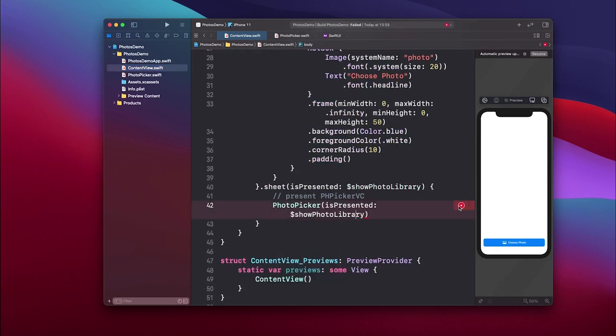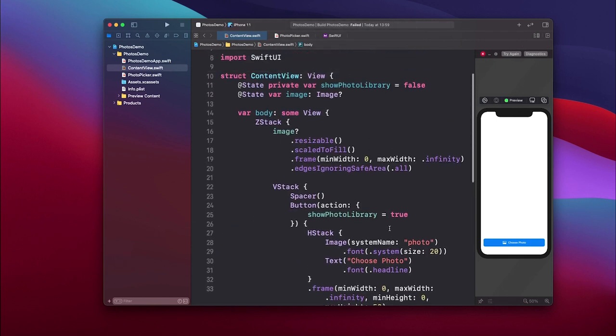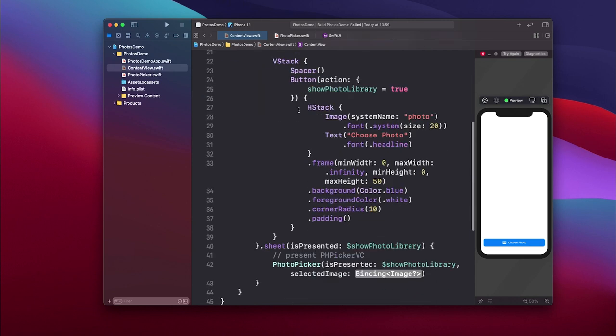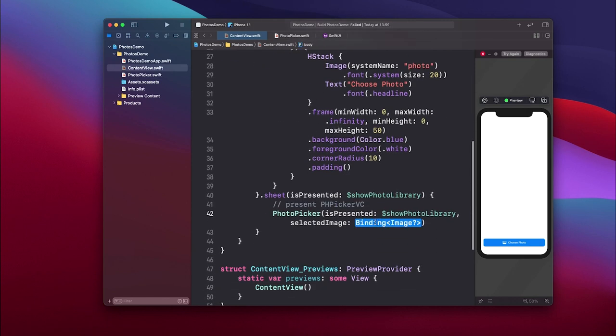Now let's go back to the content view, try to run it on the simulator. Xcode will complain because we have another binding here. Now let me fix that. We have to provide our binding to the image. Now remember, we have the state property here, which keeps track of the image. So all I have to do is use the dollar symbol and then say image, and it should stop complaining. All right, now let's go ahead and run it on the simulator and see if that works.